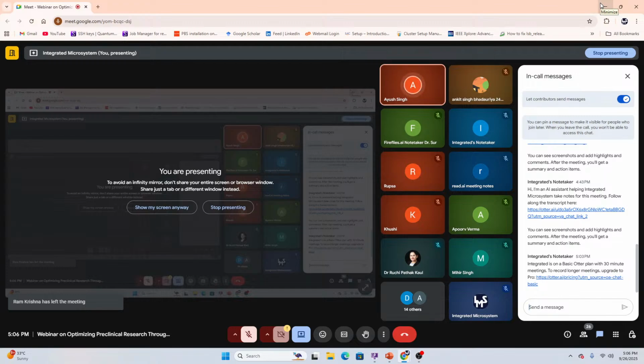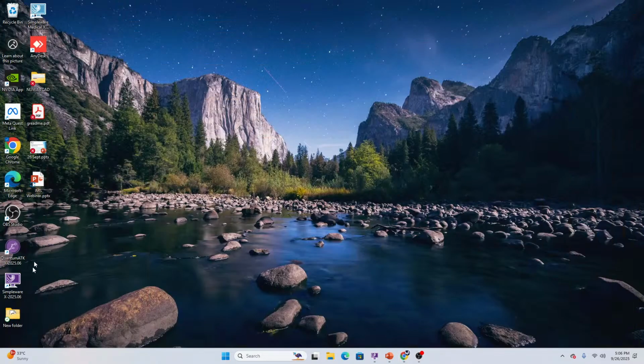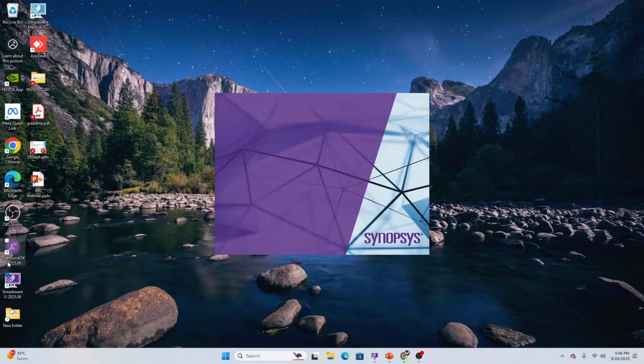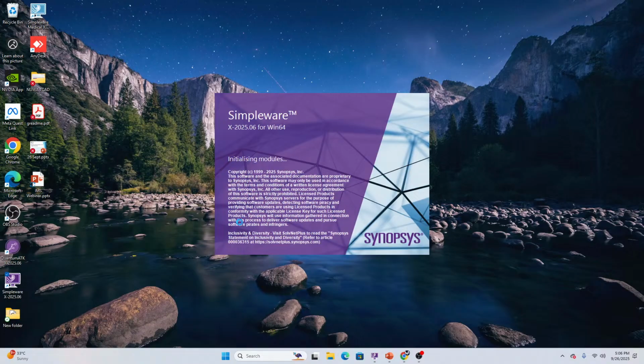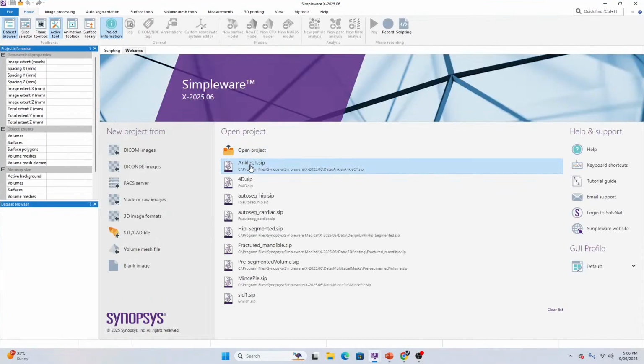I see no queries in the chat box. So let me open the particular software. So this is how Simpleware research tool looks like. It takes hardly 10 to 15 seconds to basically open the software.